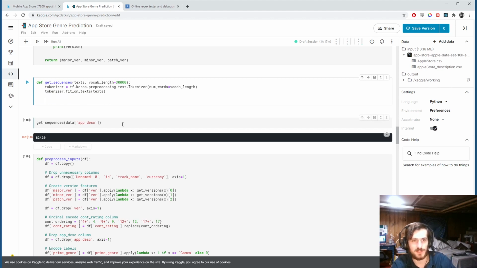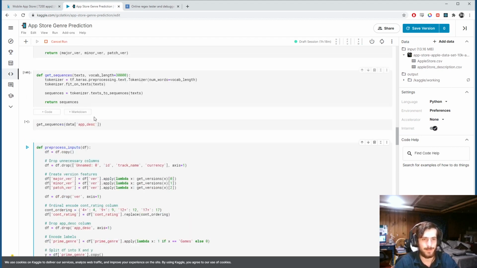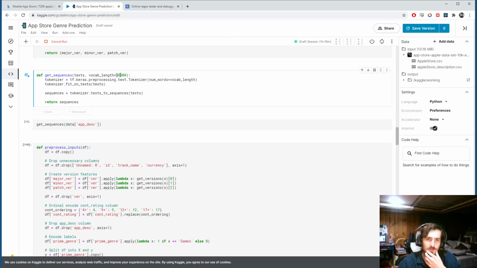So to create the sequences, we're going to call tokenizer.texts_to_sequences. And it's going to take in the texts, and let's store it in sequences. And we'll return the sequences so we can see what they look like. So this should only have 30,000 words.